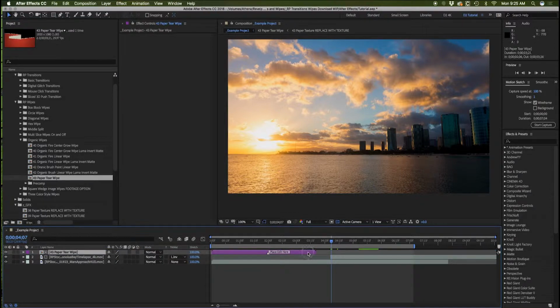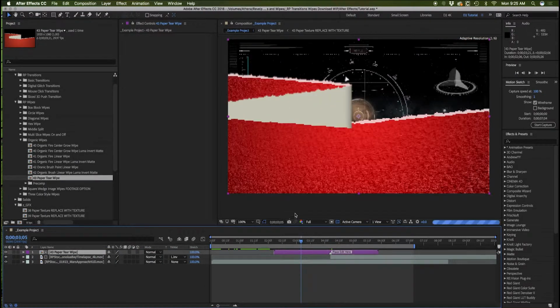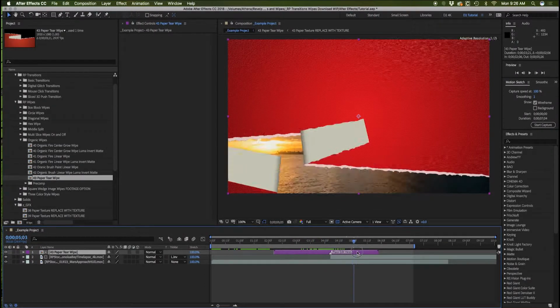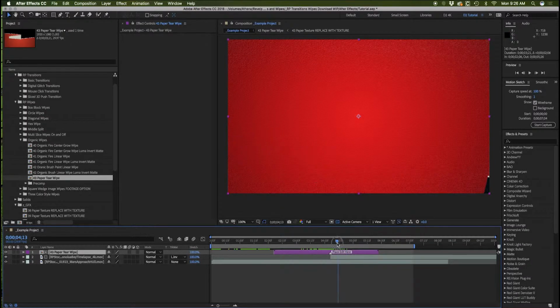Grab that, bring that in here, slide it over so the playhead edit marker is where I want the edit to be. And if I scrub through this, you have just paper wiping on and then paper wiping off. And you'll notice inside here, you can see this nice clean texture on the paper.